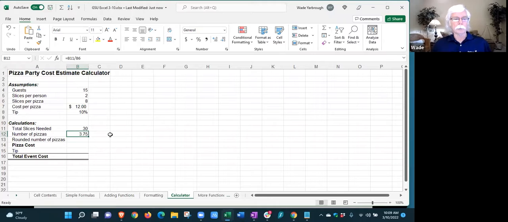When I call my local pizzeria, they say they don't sell fractional parts of pizzas, so I need to order a whole number. I could do this in my head, of course, but I'm going to need this number for some other calculations. So I need to round this number to the nearest whole number. That sounds like a function, and it is. So I will come up here to where the functions live.